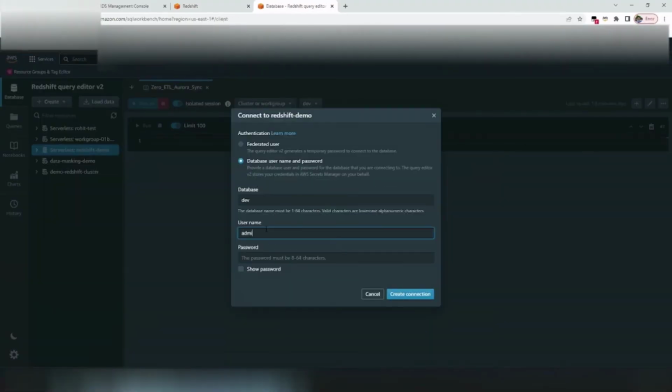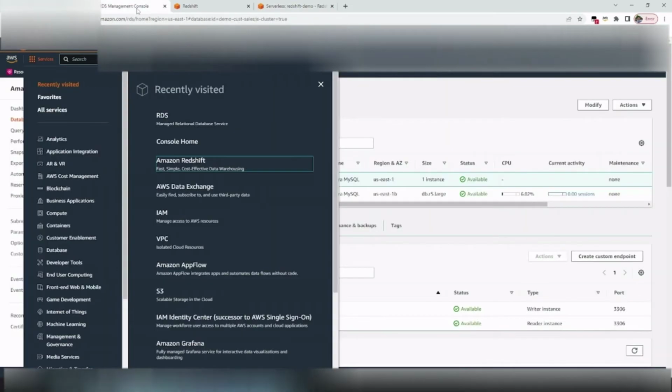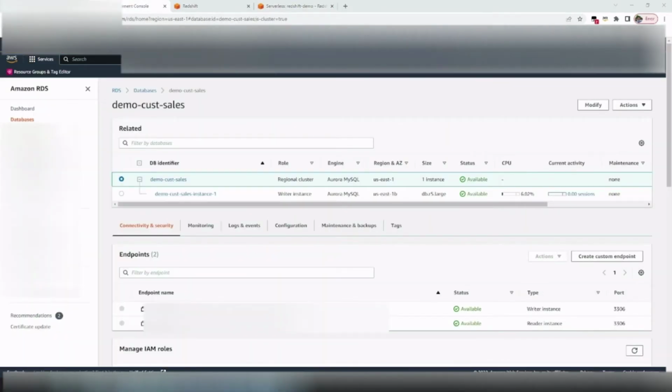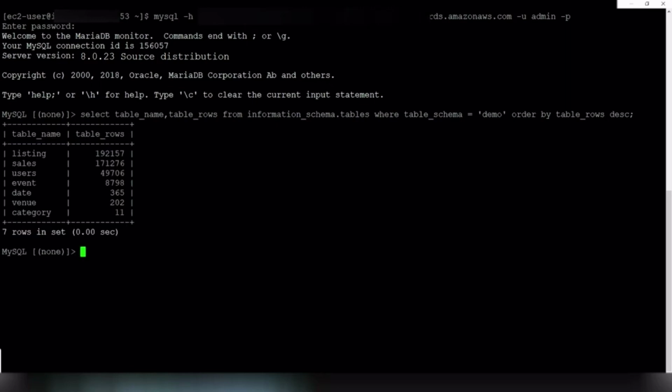We're going to connect to that data warehouse using the Redshift query editor. And as you can see on the left-hand side, we've got the standard default dev and sample data dev databases. We'll go back to Aurora, and we're going to connect to our Aurora MySQL cluster using the command line interface. We'll take a look at what's in that database, and you will see that there are 7 tables there that are already in this MySQL database.